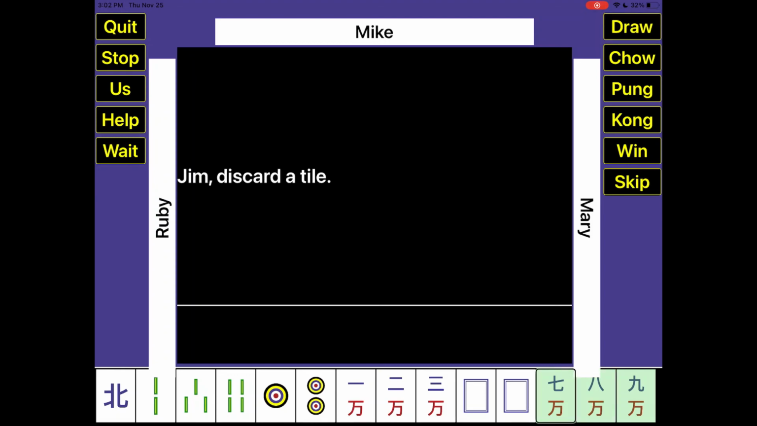Revealed. 7 character. 8 character. Revealed. When I chow the 8 character from Ruby, you can see the 7, 8, and 9 character sequence have been moved down from the tile showing area to the extreme right of my tiles. And if I put my fingertip on one of them, for example, 8 character. Revealed. 8 character, you can hear the word revealed.